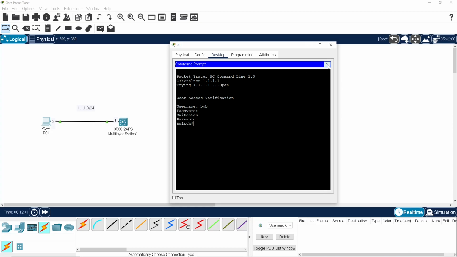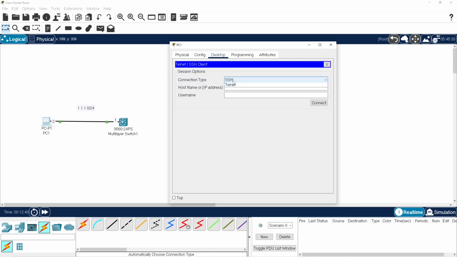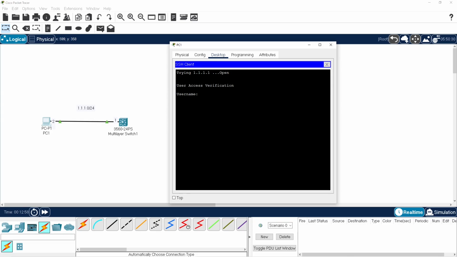We can also try to Telnet from the Telnet/SSH client. So here I will choose Telnet, put the IP address 1.1.1.1, and connect. Username is Bob, password is Bob.